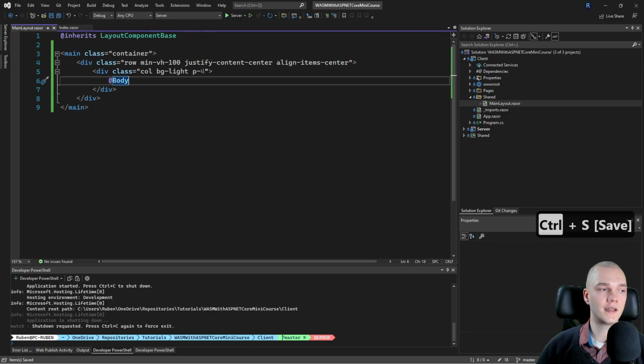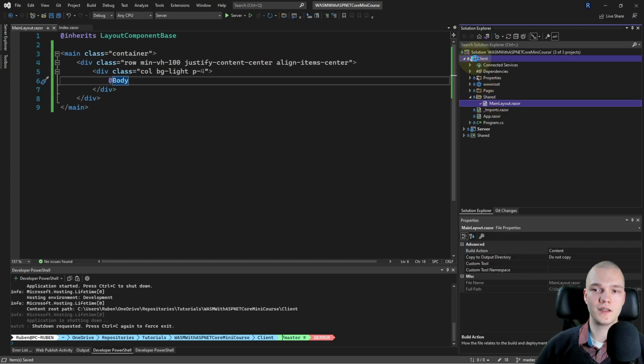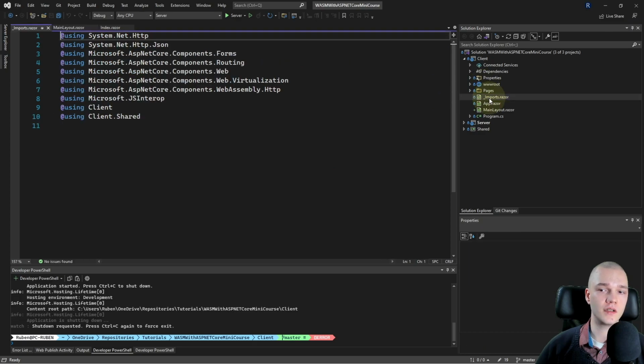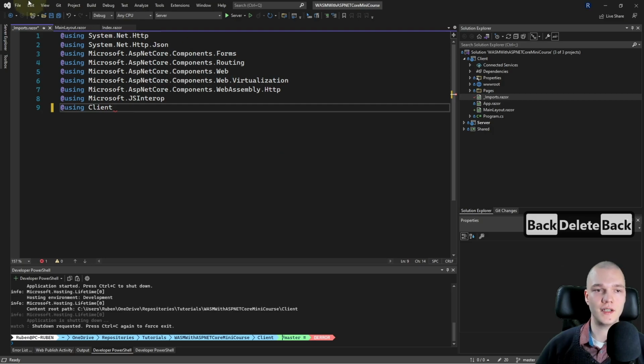Alright, save that. And I want to drag and drop this main layout in the client project root and delete the shared folder, because that reduces bugs for me. So I'll drag and drop it on the client and delete shared. And I'm also gonna open up imports.razor and delete client.shared from there.